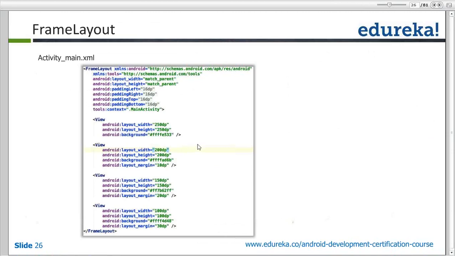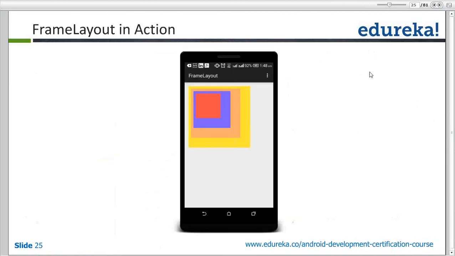Why am I doing that? Because if we keep equal width and height, ultimately you would only be able to see the top view. You would not be able to see the bottom views. That's the reason we are assigning the views like this. And I'm not assigning any margin to the first view. You can do that, but I'm not doing that.